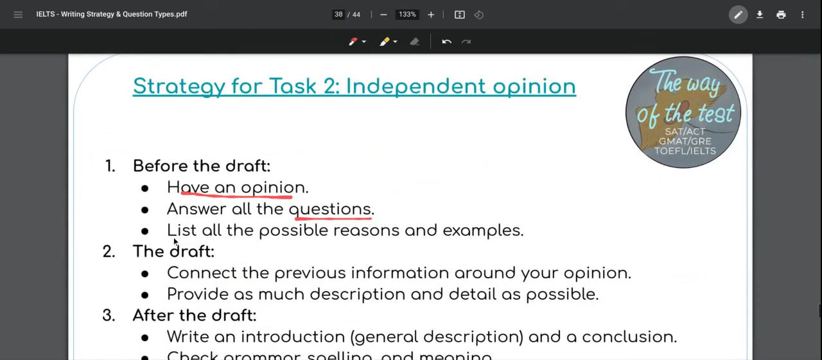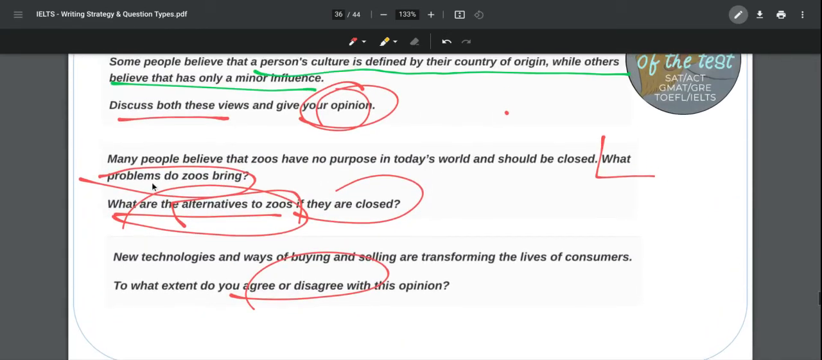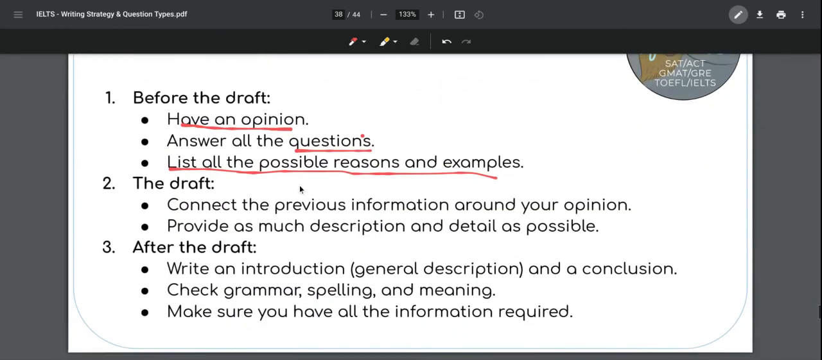Then you also want to make a list of all the possible reasons and examples. If the question is asking you to give more than one answer, for example, here they're asking you for all the problems, so it's not just one problem but many problems, you want to make a list of all the problems. If they ask you what the alternatives are, you want to make a list of all the possible alternatives. So basically, you're still going to make a list.